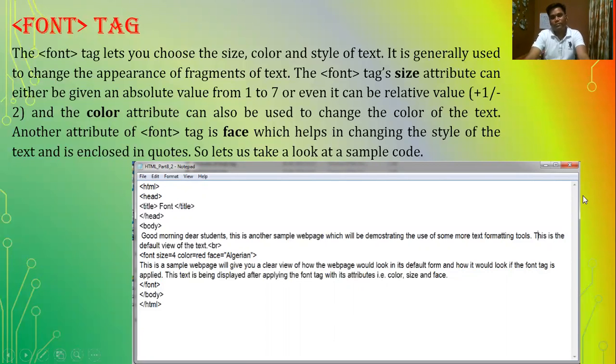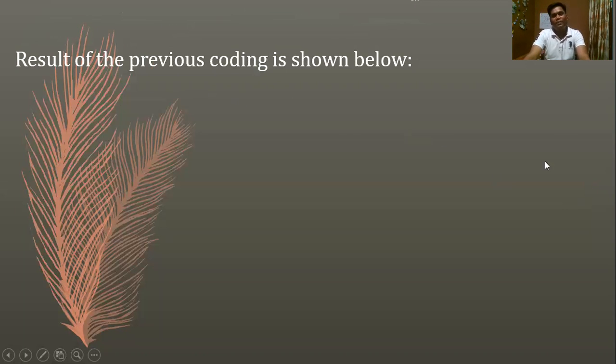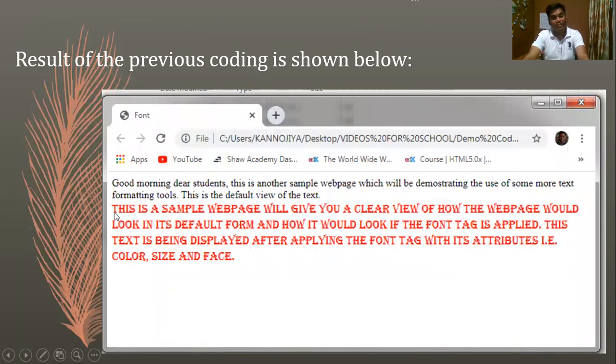Okay, so next, now we will see the result of the previous coding. Now you can see this is Algerian, color red, and the size which we have given. So this was the font tag we have used.